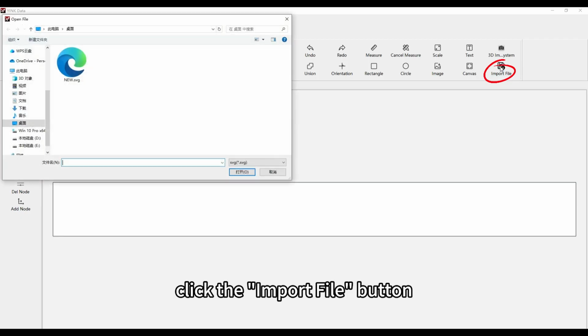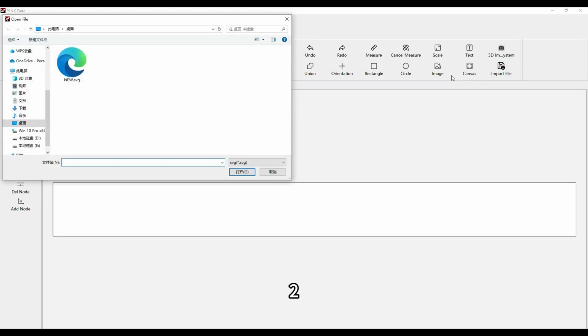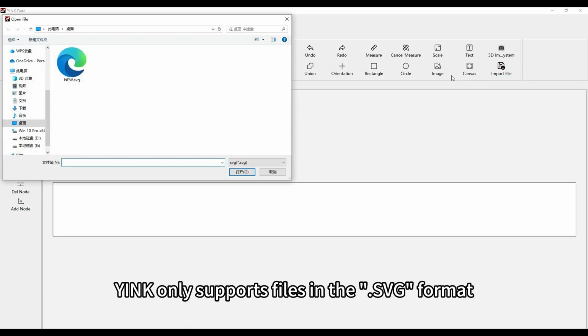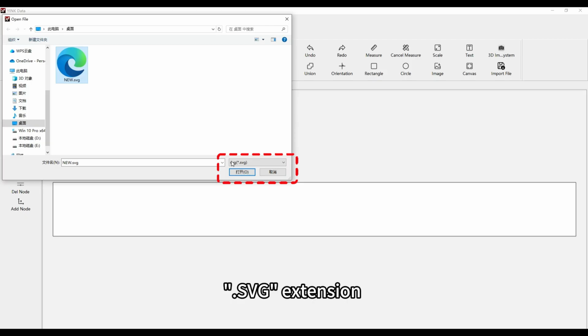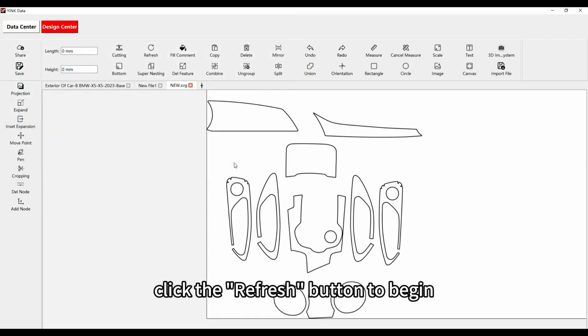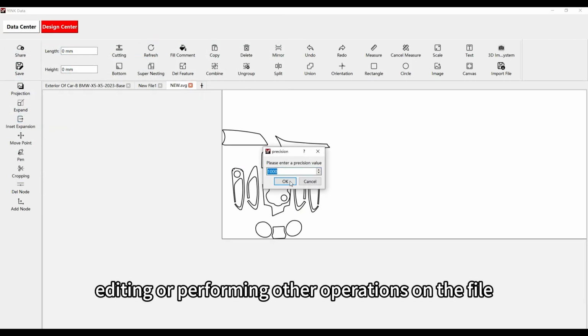1. Click the Import File button. 2. YINK only supports files in the .svg format, so choose a file from your computer with the .svg extension. 3. Once imported, click the refresh button to begin editing or performing other operations on the file.